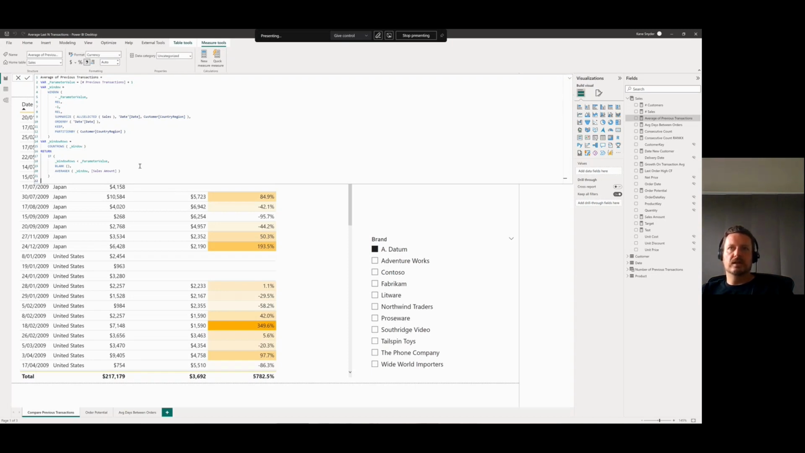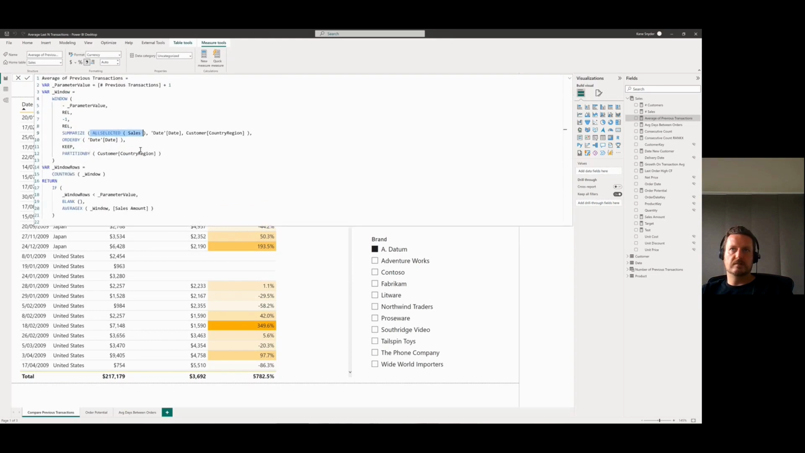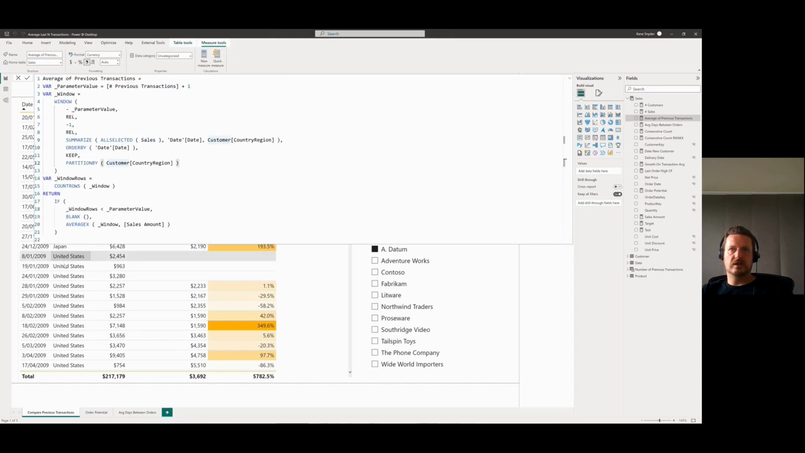For the window, again, we're using this similar pattern that we've used before. We have all selected sales by date and country region. So we're replicating the table that we can see here, but we're returning it. All selected means we're returning the whole table for each row within all the filters in the report, but ignoring the filters in the visual. We're ordering it by date, as it is here, and partitioning it by country region. So each of our countries is a separate partition, very similar to what you see here.